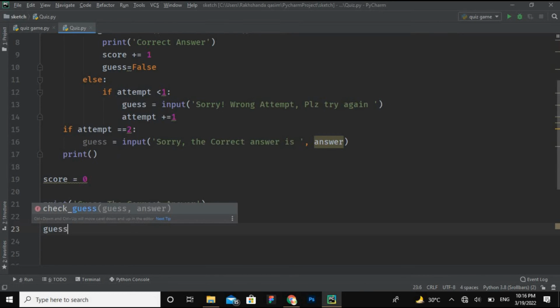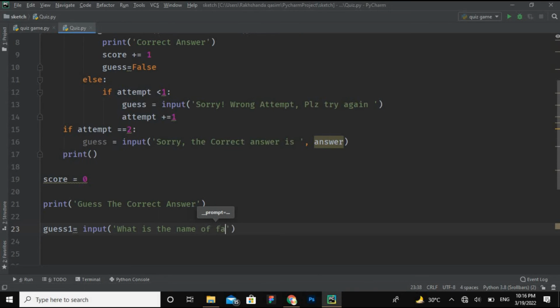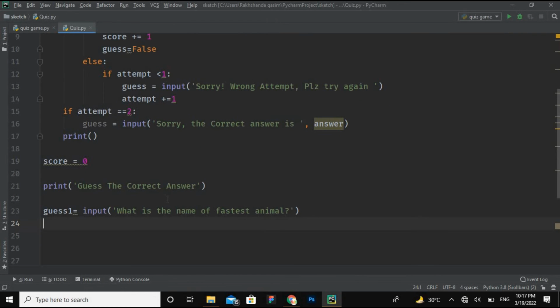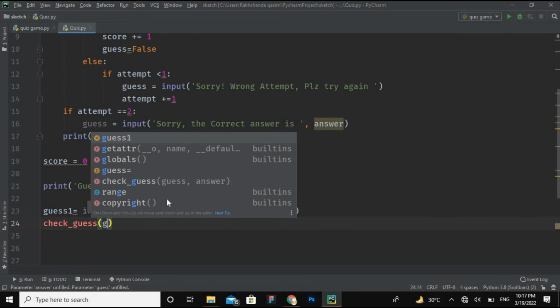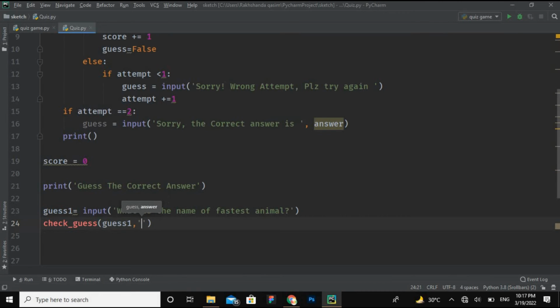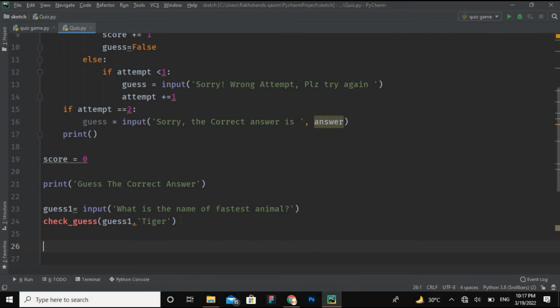So guess1 is equal to using user input, and then "What is the name of the fastest animal?" So this is the question. Okay guys, now we are calling our main function, which is check_guess, and passing the two parameters. One is guess1, and now I'm passing the right answer, which is tiger. So this is the right answer. If the user typed the correct answer, then he will get 1 score. Now just copy this and paste it again and again.